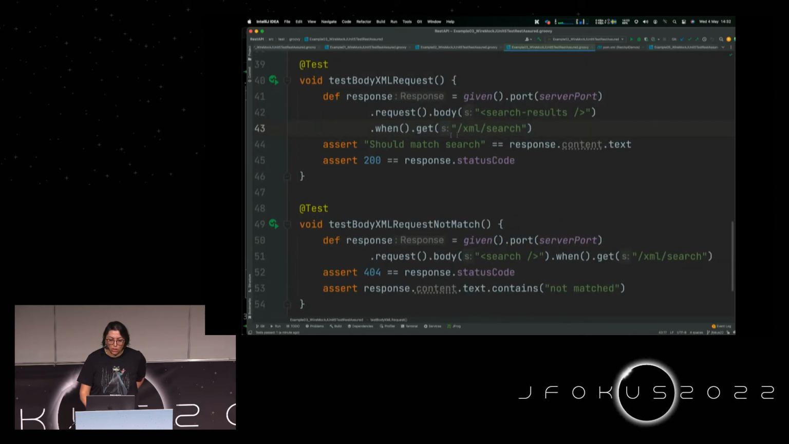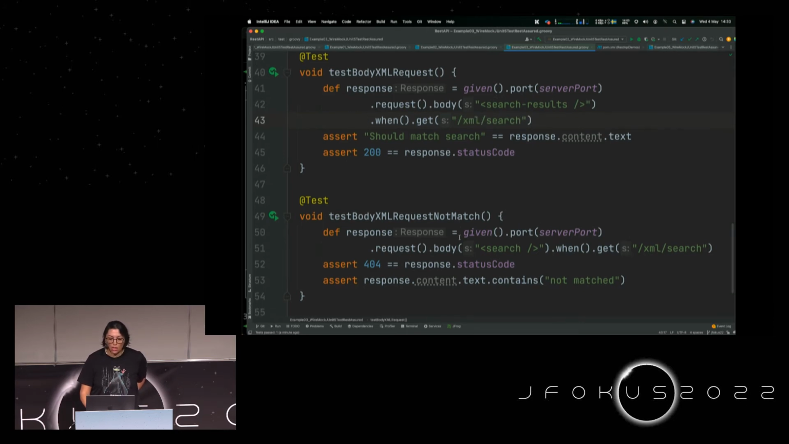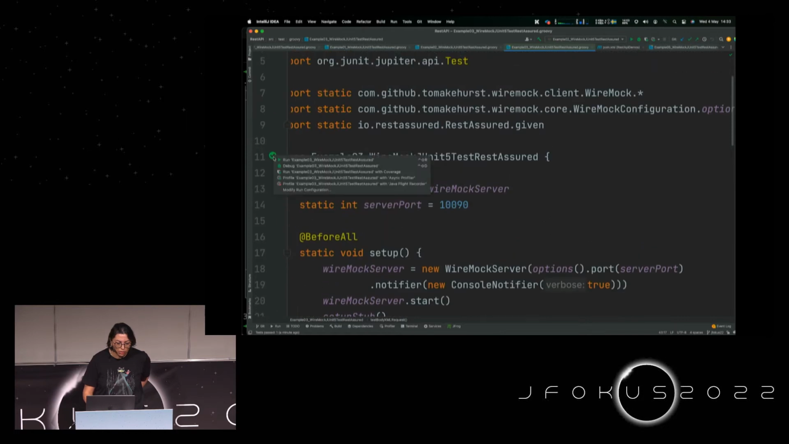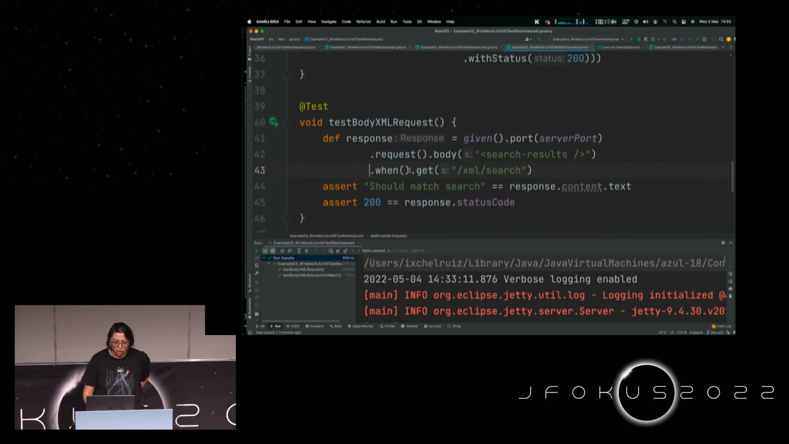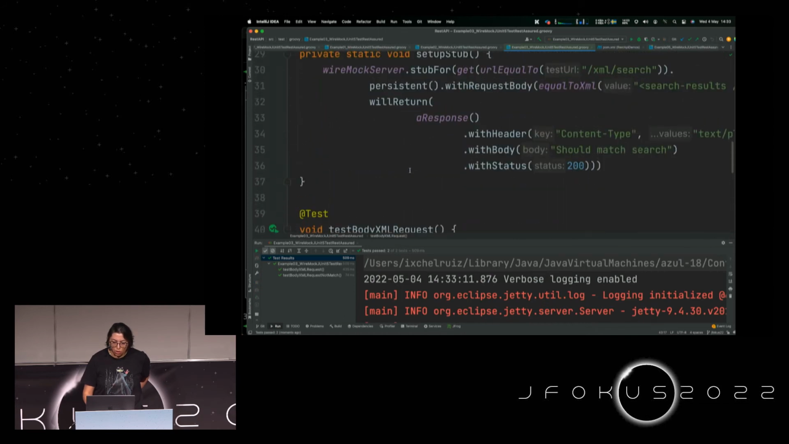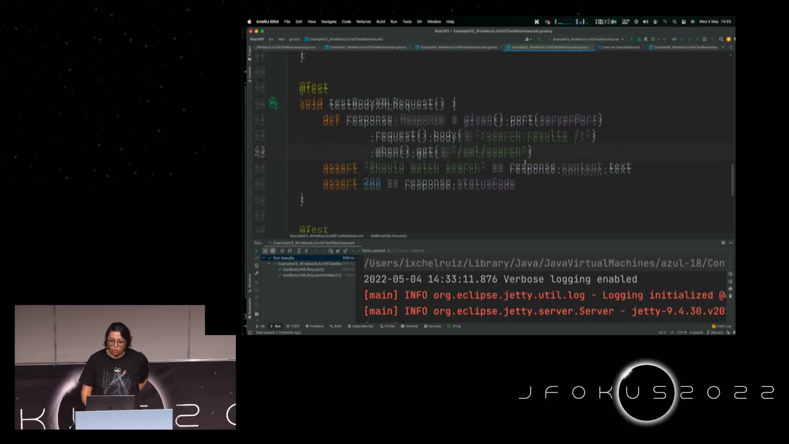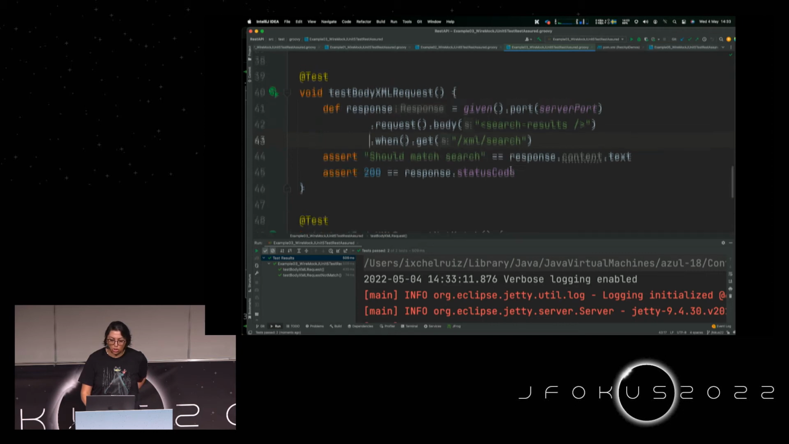What we're doing here in the test is verifying that if you do the request with XML, it's going to happen, and if you don't do it with XML, it's not going to happen. It's not matched. So if I run this test, let me show you again the two tests. When I'm doing the request with the XML, it's found. When I'm doing it without, it's not matched.